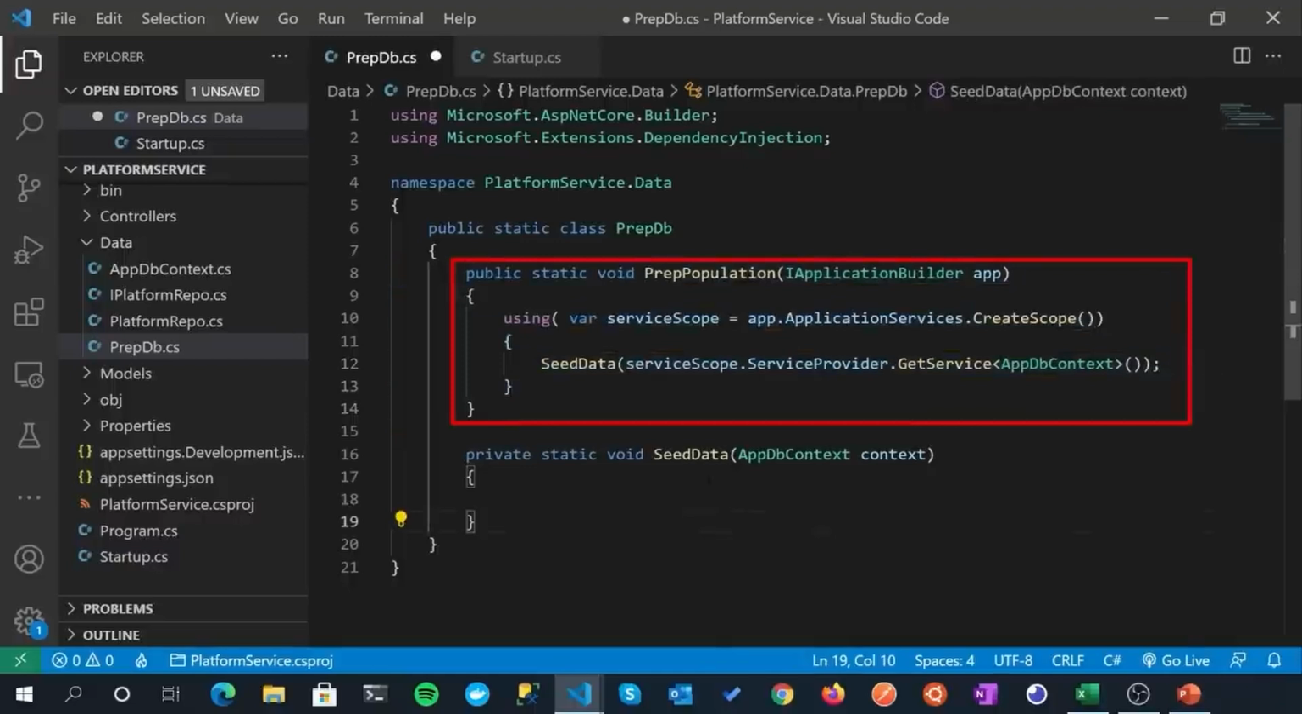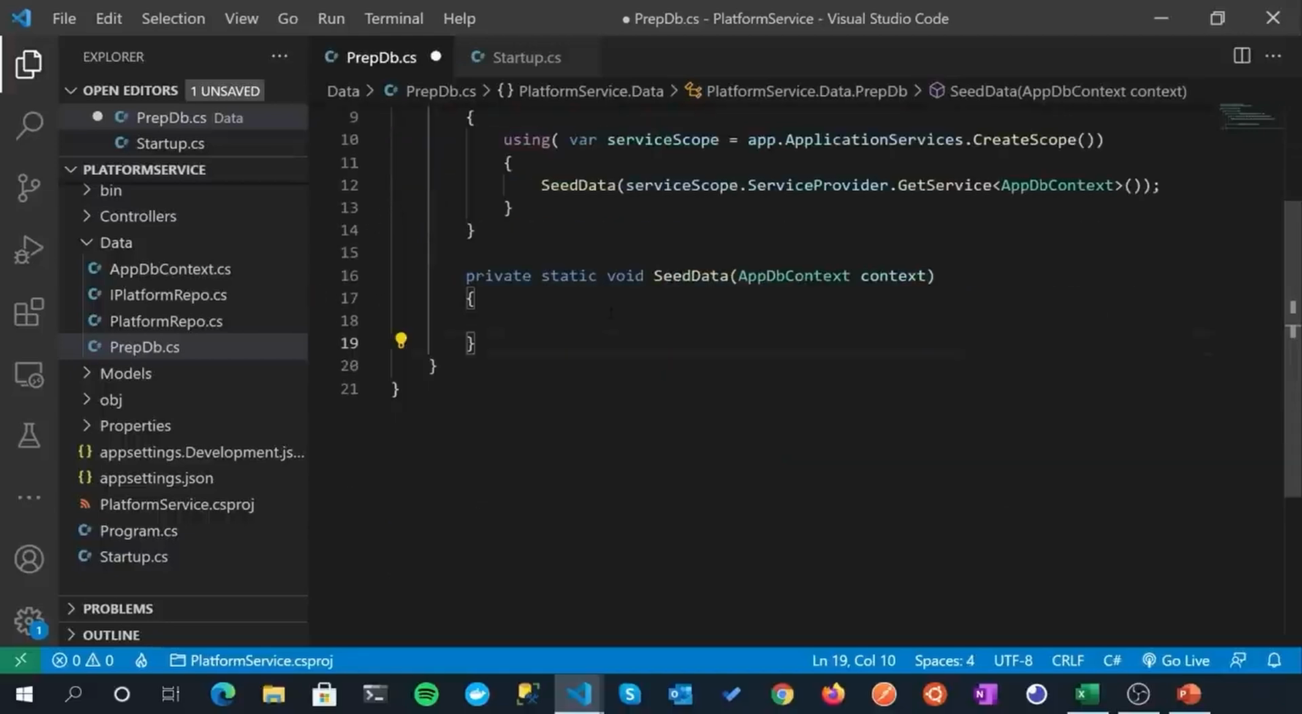Now for the remainder of this little section, we're going to fill out the SeedData method that we're going to use to, in this instance, just pass in some data. As we're still using the in-memory database, we don't need to worry about migrations. We just need to pass in some data. We will come back and update this when we move to SQL Server. All right, fantastic. So let's move into here.